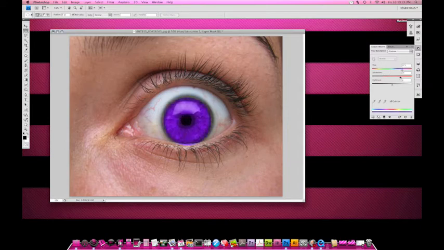Saturation is either going to make it really bright, or it's going to take out the color altogether. I'm going to do something right in the middle here, about 50. And the lightness, it's going to make it go either to white, to black, or somewhere in between. You pick what you like. I'm going to leave it about where it was.